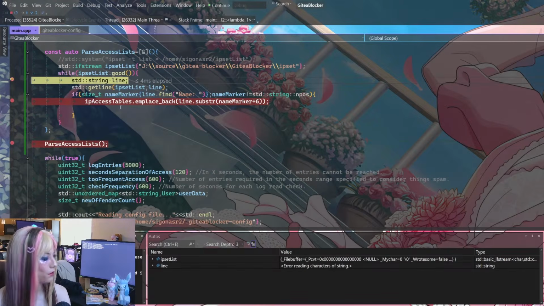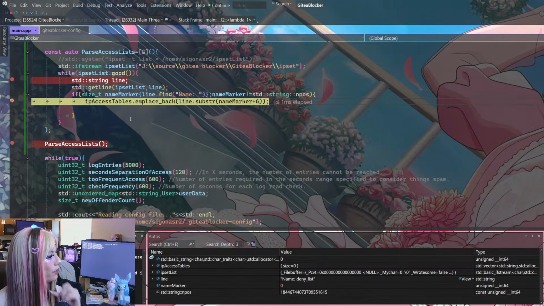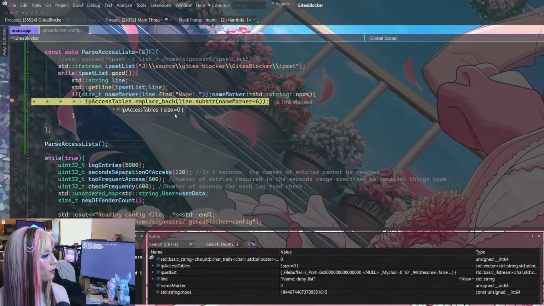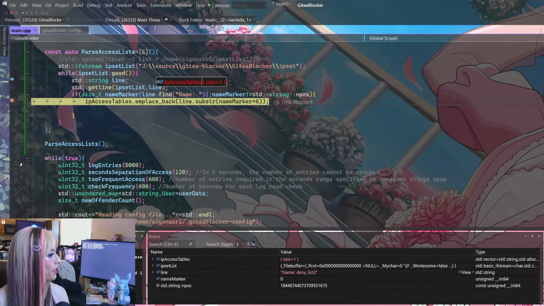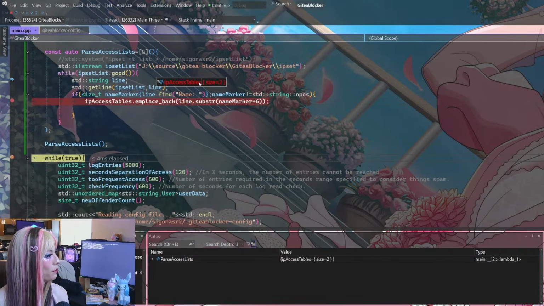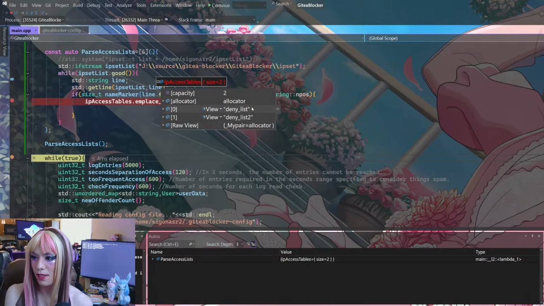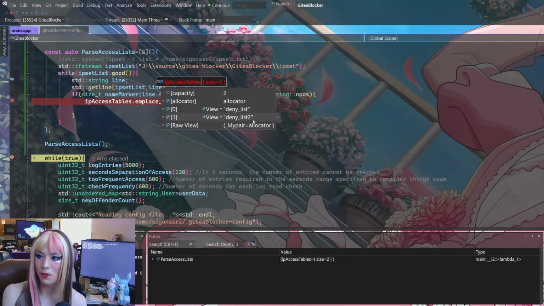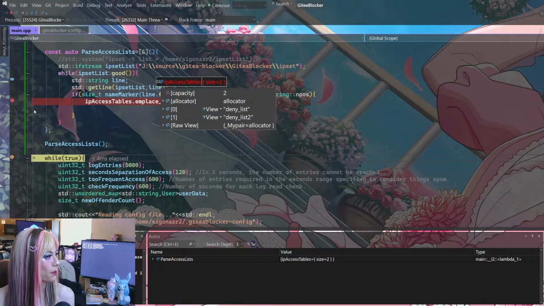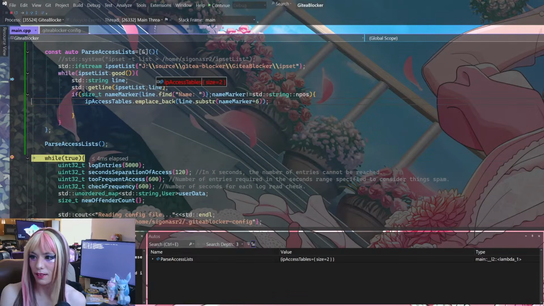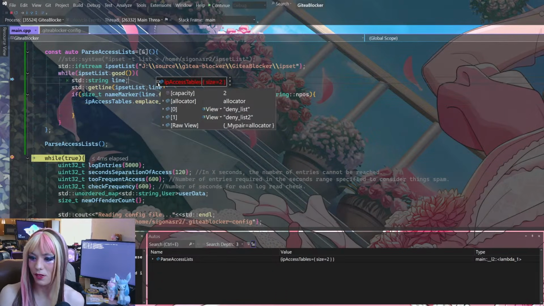Okay, so this one gets one. I'm just gonna breakpoint there now, because we should get one more. So, the IP access tables should become a size of 2: deny list and deny list 2. The idea here is when the program starts running, it's going to read in all IP ban tables that currently exist. Supposedly, at least I just found out, the IP access tables can only be a certain size, so when one is filled, we have to make a new one.